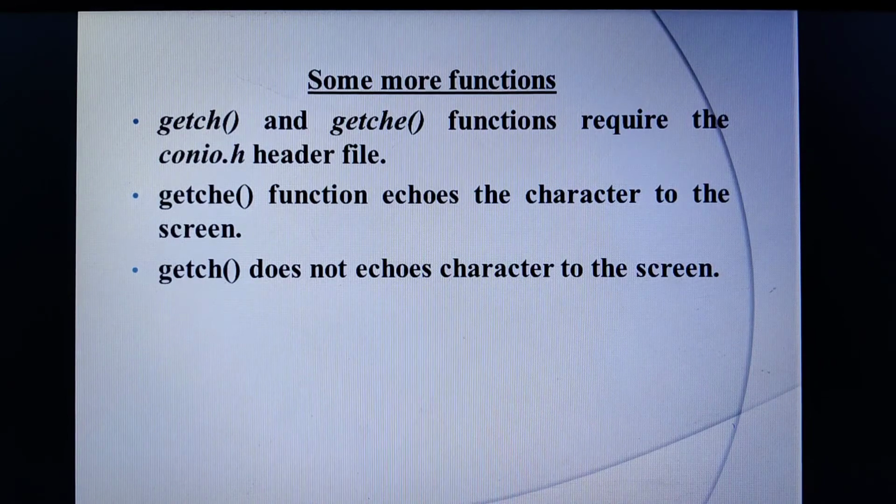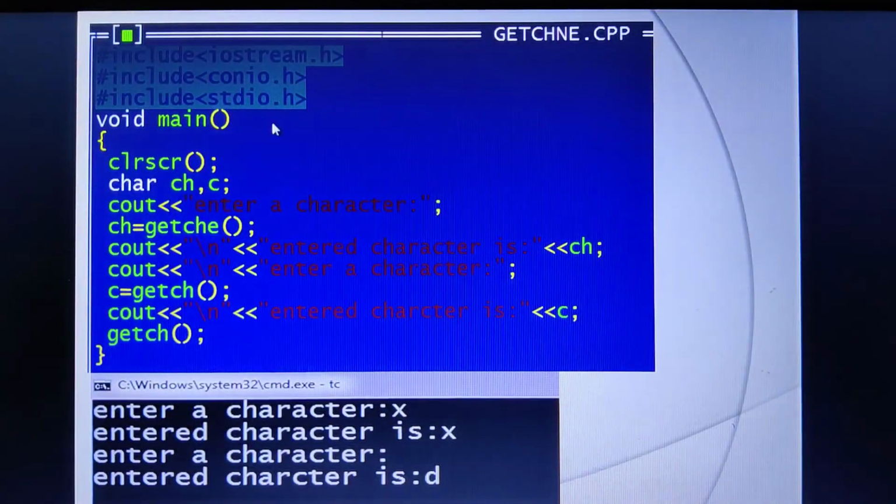That means, here I'll explain with an example. Now see here, I've taken two variables ch and c, of data type character. I'm asking the user to enter a character.